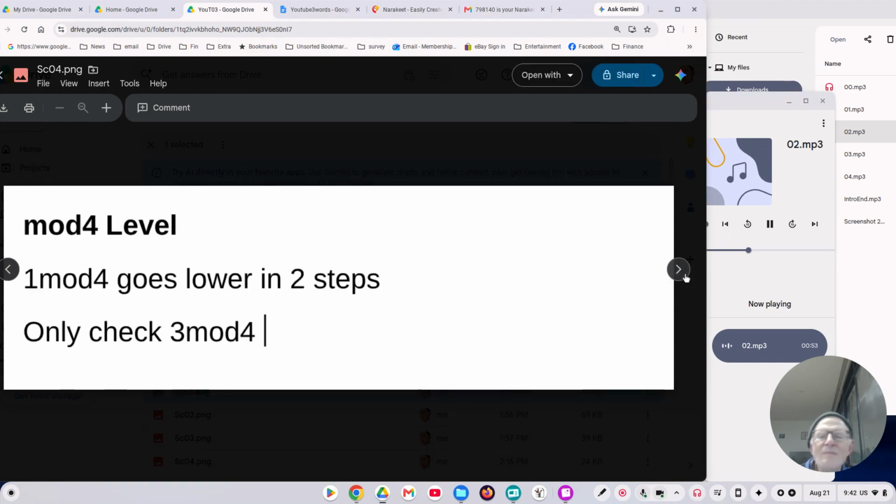You do not need to check 1 mod 4 values because they always go lower at step 2, so only check lower values. And if those lower values are 1 mod 4 values themselves, apply the rule again. Of course, if the 1 mod 4 value is 1, then that 1 mod 4 value goes to 1. So you do not need to check 1 mod 4. They are eliminated by checking lower values, and you only need to check 3 mod 4. Or, to put it mathematically, only check the residue 3 at the mod 4 level.